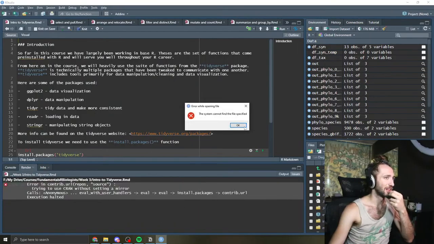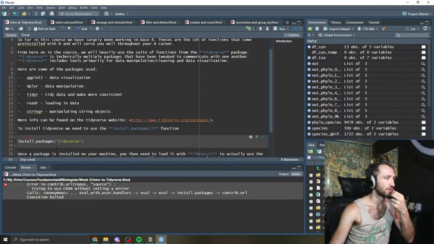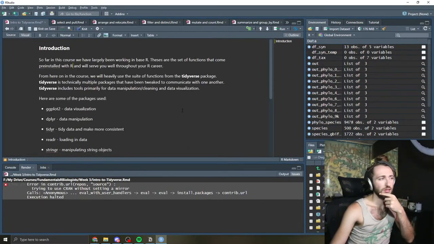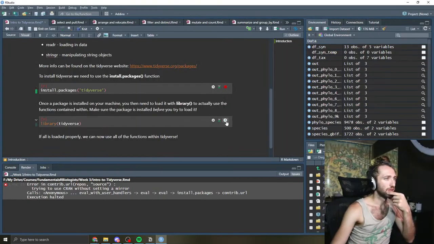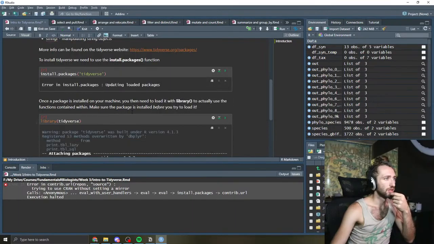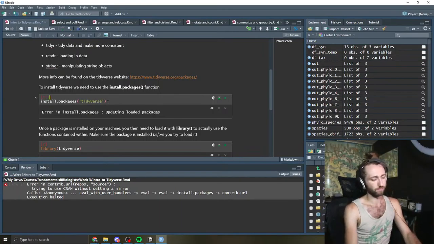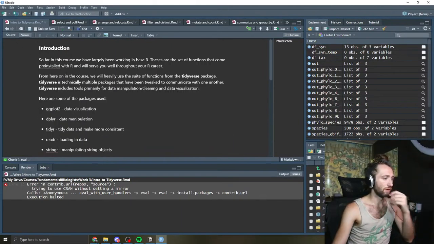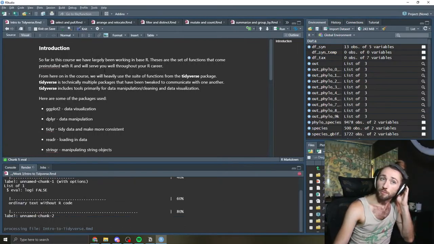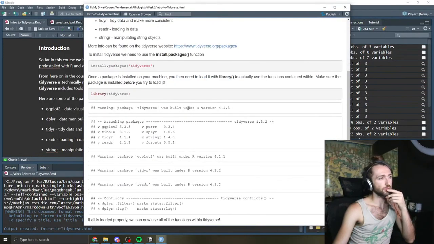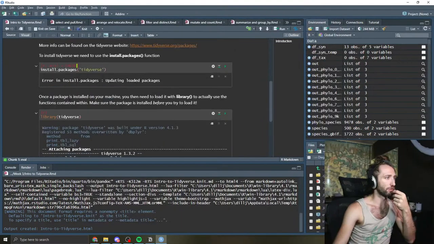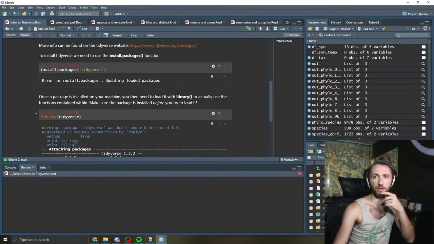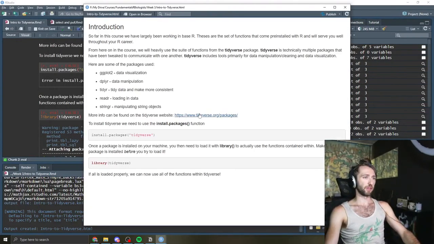What is it trying to do here? Oh, it looks like I have an error somewhere. Oh, it's already loaded. I should do eval equals false for each of these. Yeah, I'll just do eval equals false for both, because it looks ugly. It's pretty easy. Eval just says don't run it, basically. So that looks clean.